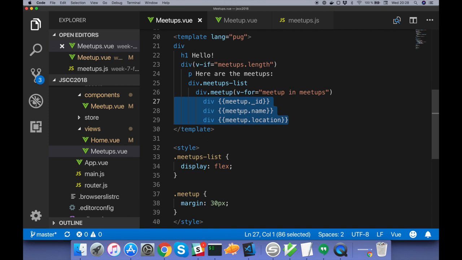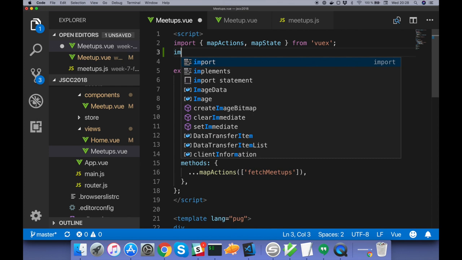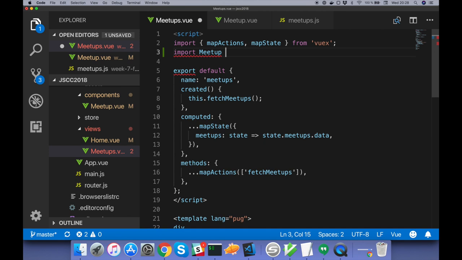Let's go here and import our component. So import meetup from @/components. The @ is a special symbol that points to the src folder.